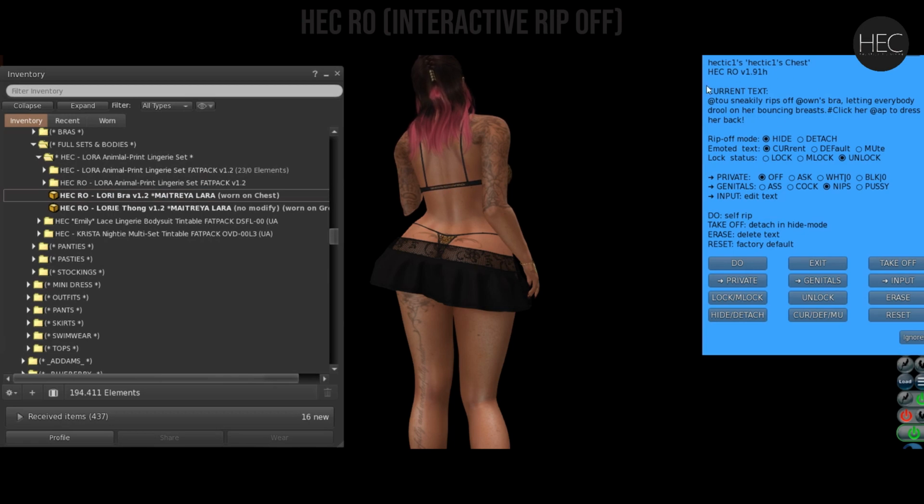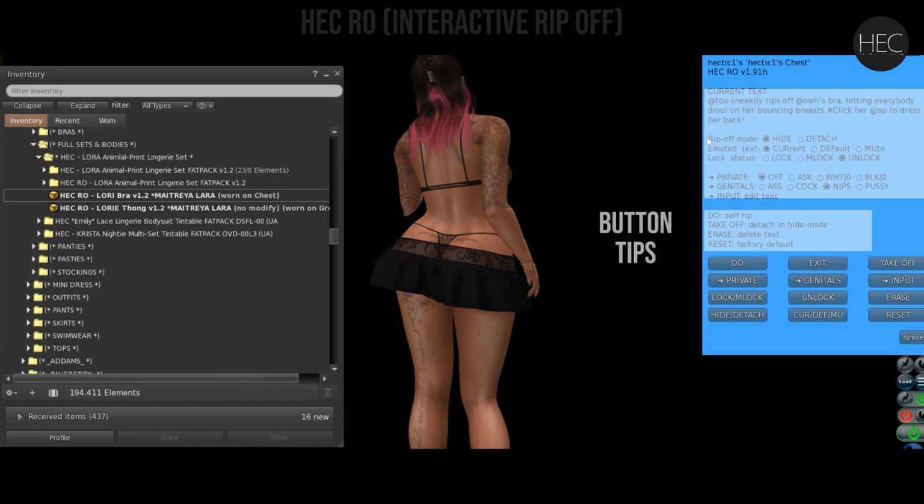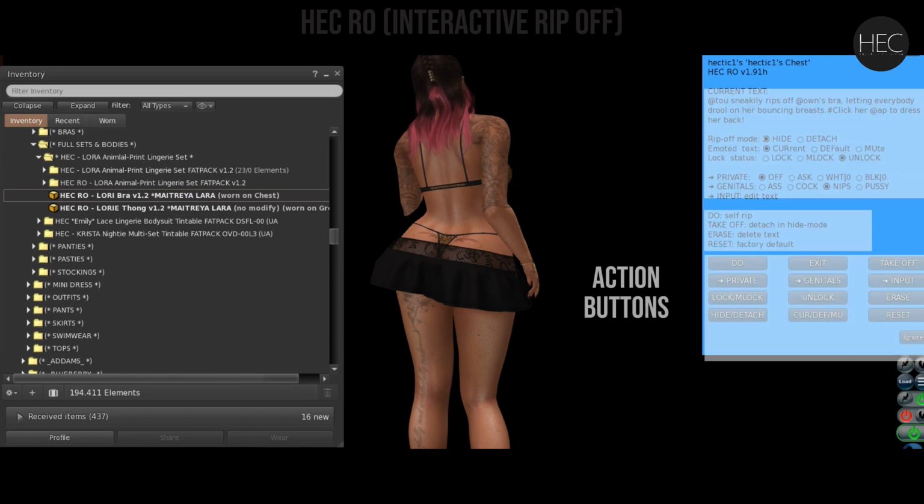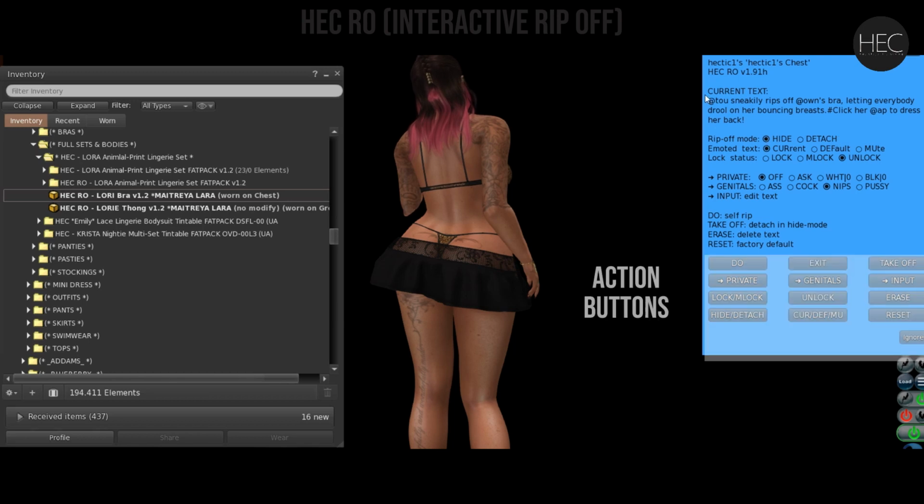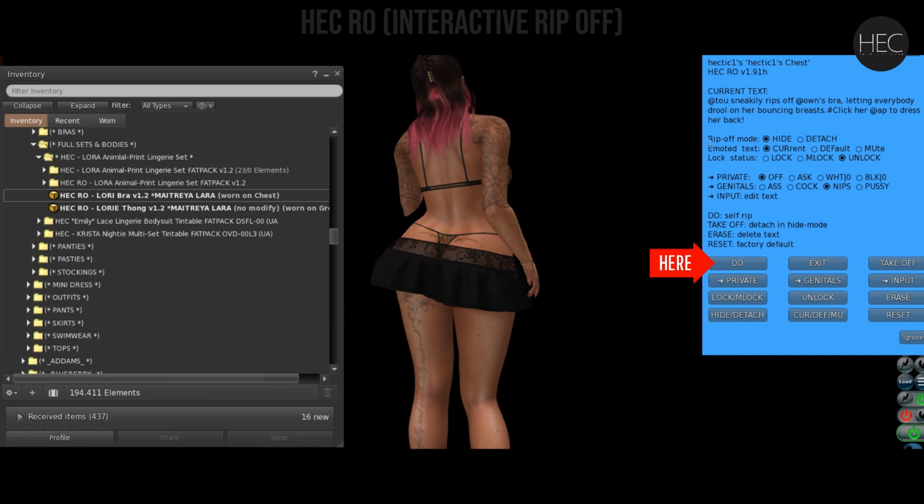The menu is conceptually divided into 3 areas: Overview, Button Tips, and Action Buttons. We use the action buttons to actually do something. Those having arrows in front of their name open submenus. To test the current settings, we use the Do button over here.